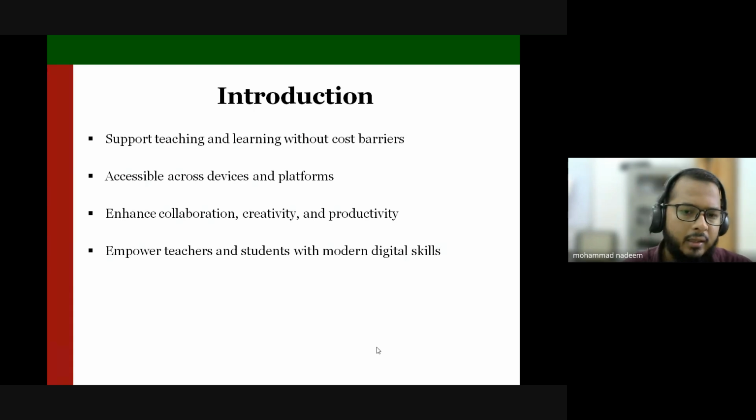Next, another benefit is that they are accessible through various devices and platforms. Earlier, when we were using different kinds of tools, you could use them only on the Microsoft operating system, you could not use them on mobile phones. But most of the tools that we will discuss today come in the form of an app and also in the form of a website. So both versions are available.